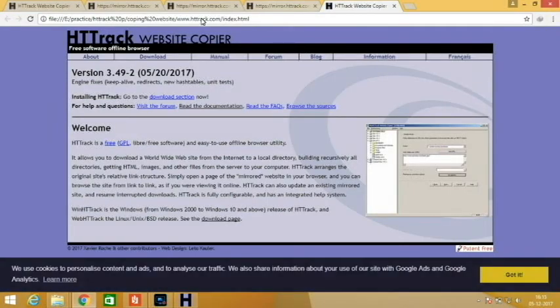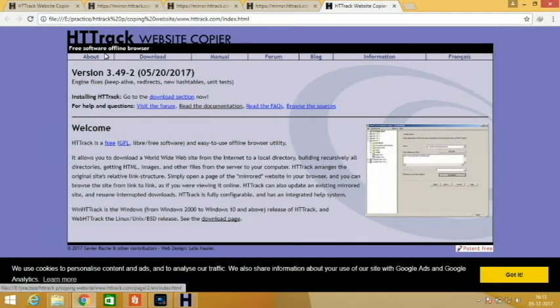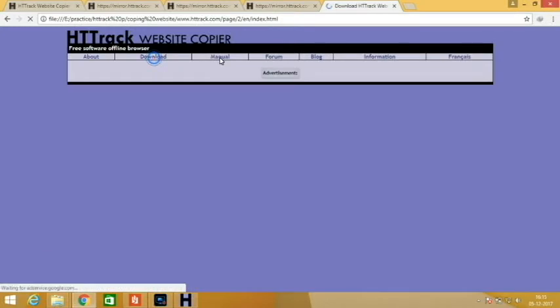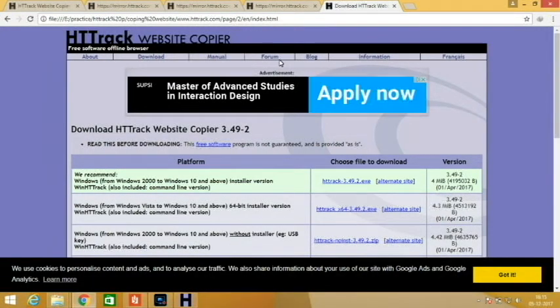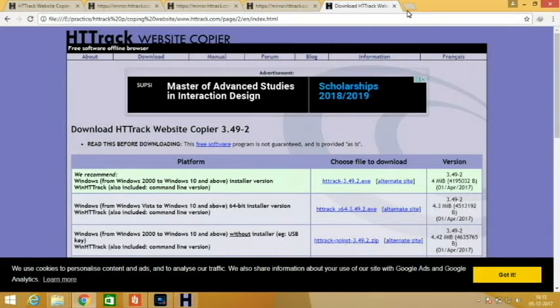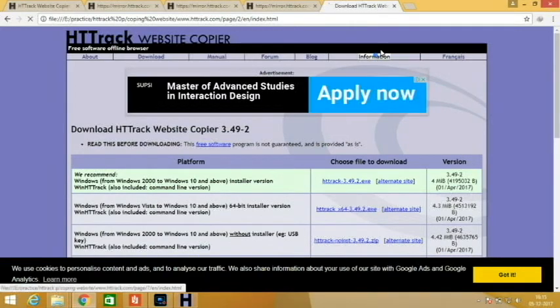Next. So that's it guys. The full website has been downloaded. So you can check or investigate the website for bugs and exploit the website from this method.